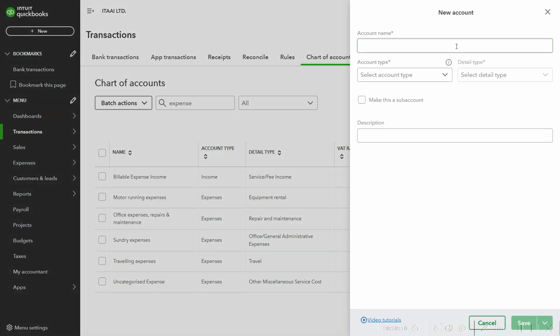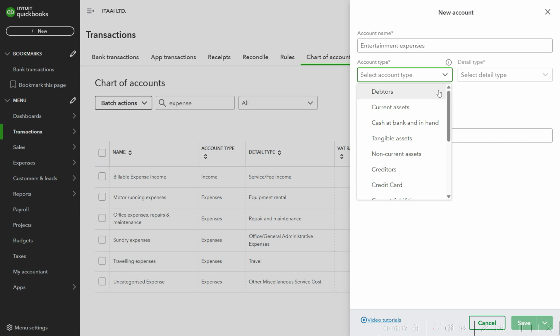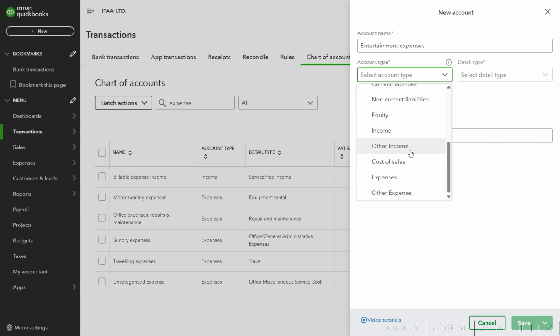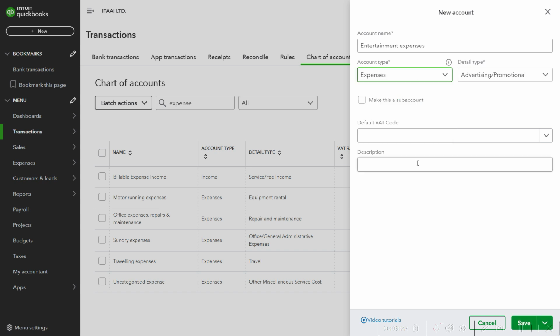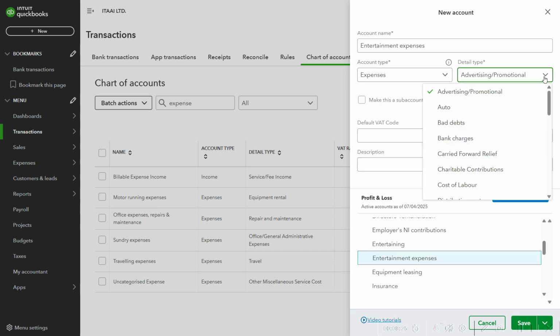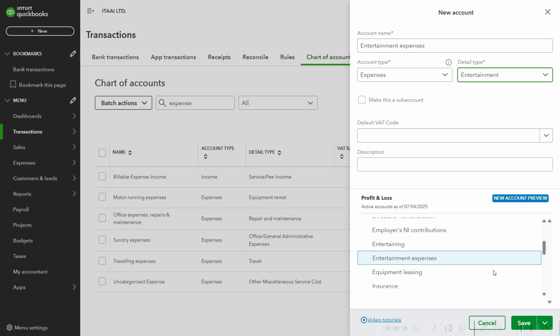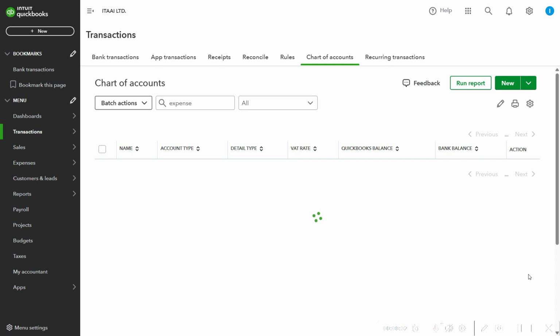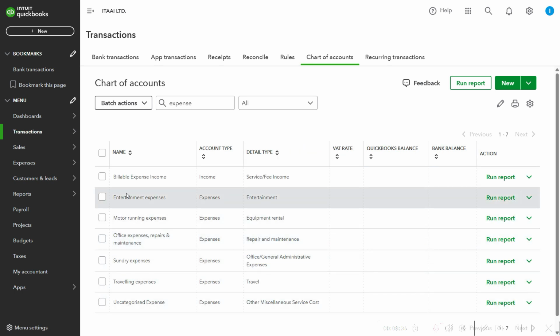So I will click here on new, and I will say entertainment expenses, and the account type is going to be expenses here, and then this is going to be advertising, promotional. Let us scroll down, we have entertainment, and that is all done. Let us click on save, and you will have your entertainment expenses added here in your chart of accounts. So very quickly we can customize our chart of accounts so that it can be used in our business.